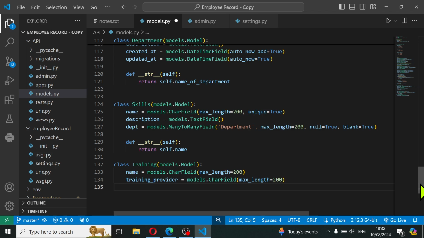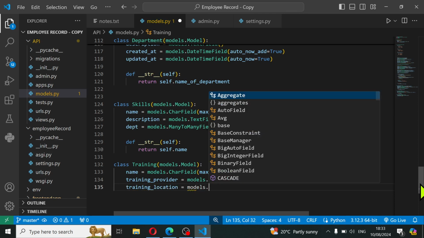This video about models is very long and it's intentional. I can decide to just create a model for 3 fields and carry on with the project, but my goal is to make sure that I cover as much as possible. And if you actually sit down and type all these codes that we've generated for our models.py, you're gonna master models in Django and Python. Now I've done the training provider. I'm gonna say training location, training_location equals models.CharField.